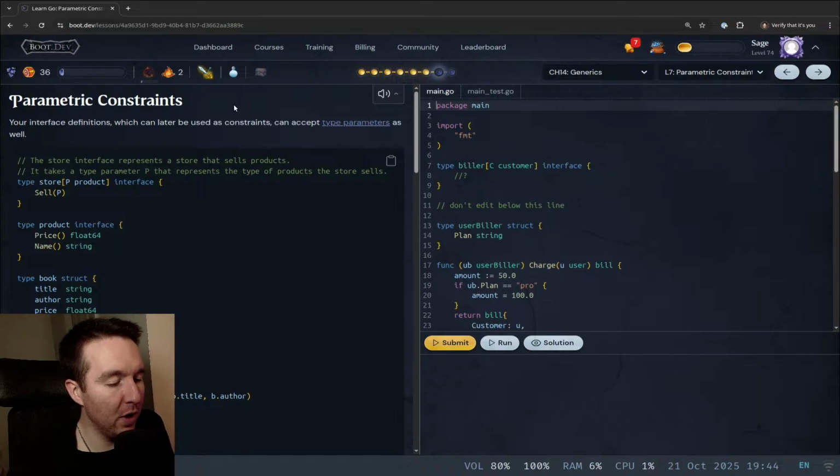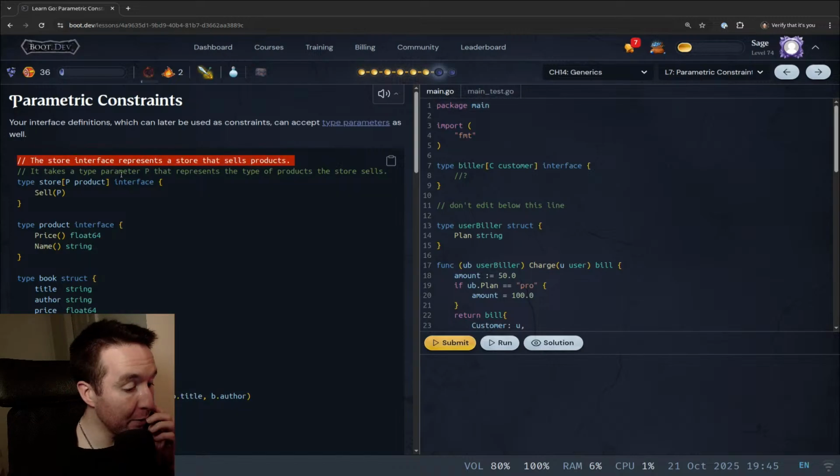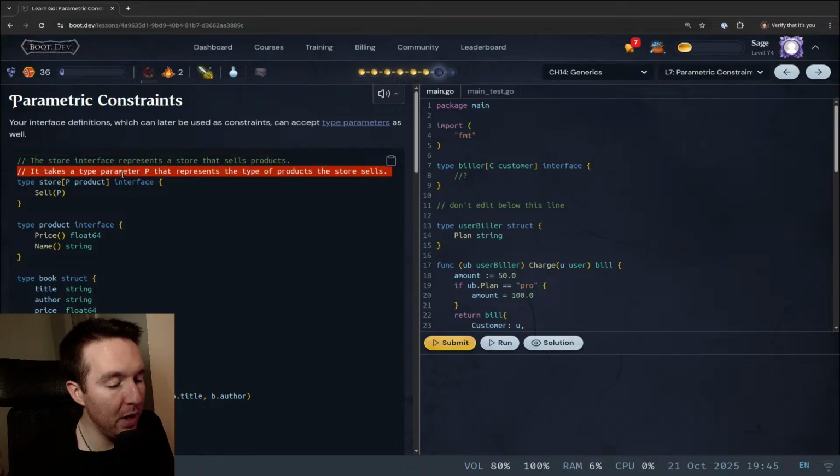So, parametric constraints. Your interface definitions, which can later be used as constraints, can accept type parameters as well. So type store P product interface, sell P. The store interface represents a store that sells products. It takes a type parameter P that represents the type of products the store sells. Okay.